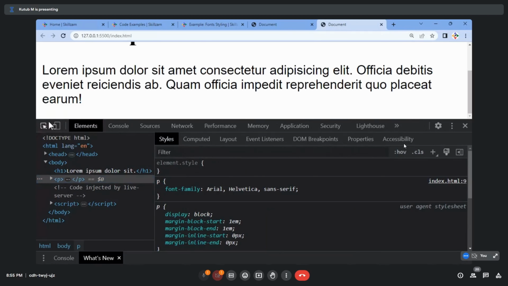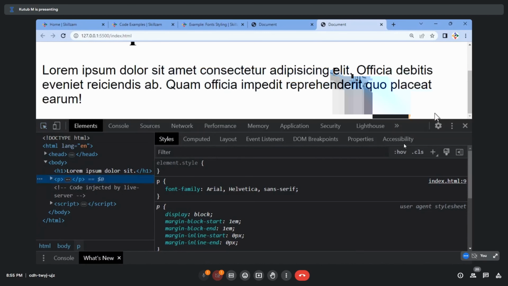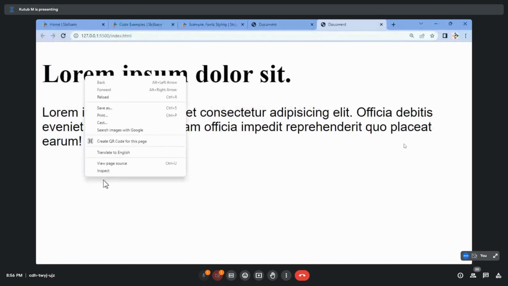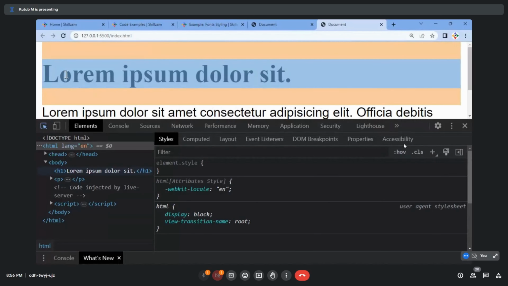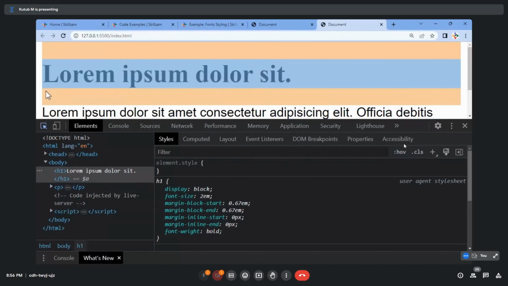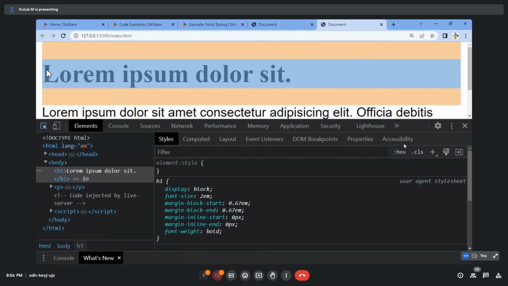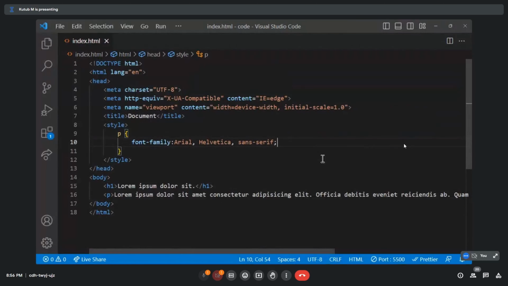Had it been anything else, because of Arial, Helvetica, sans-serif, Arial is available. The very first one it has picked is Arial, and here, if you observe the very first one, yes, this has changed. This is still the same, which is Times New Roman. All right, so now that's about font family.